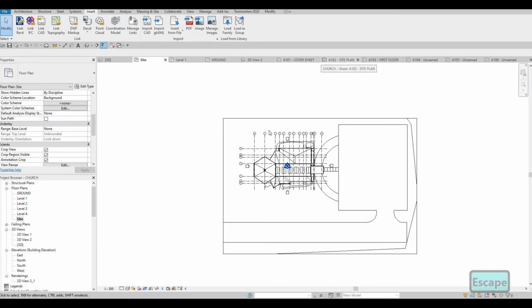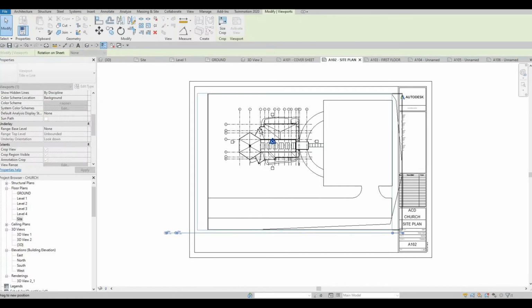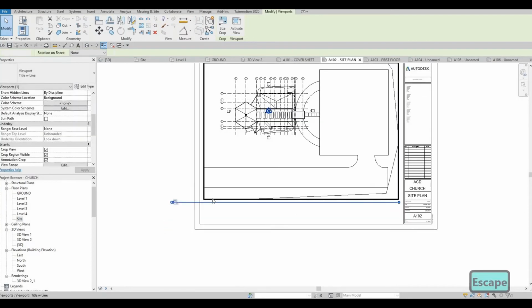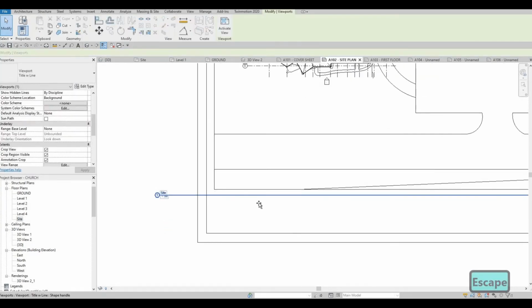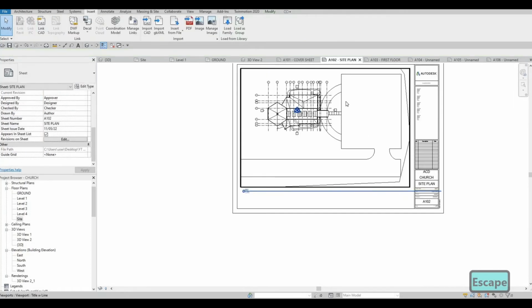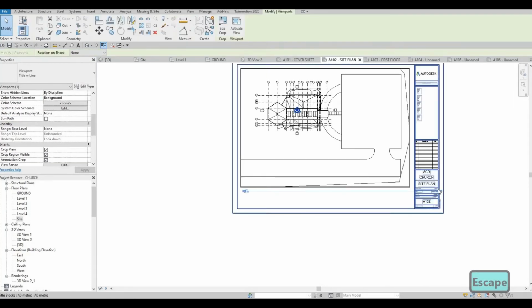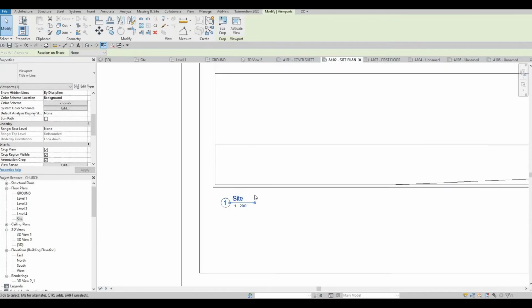And then now go back to the sheet, move it like so. Here you can select that, you can move it like that. And then you need to select again to the view so that you'll be able to drag this. Okay?